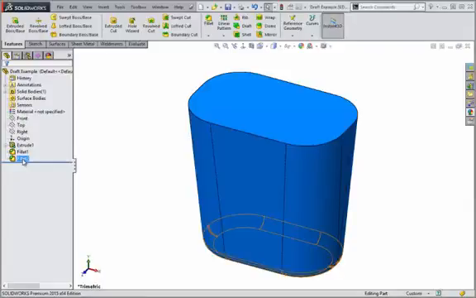The shell tool basically hollows a part out, leaving the faces you select open while creating thin-walled features for the remaining faces. You can also opt to keep all faces closed, creating a hollow model. You can shell a model using multiple thicknesses as well.